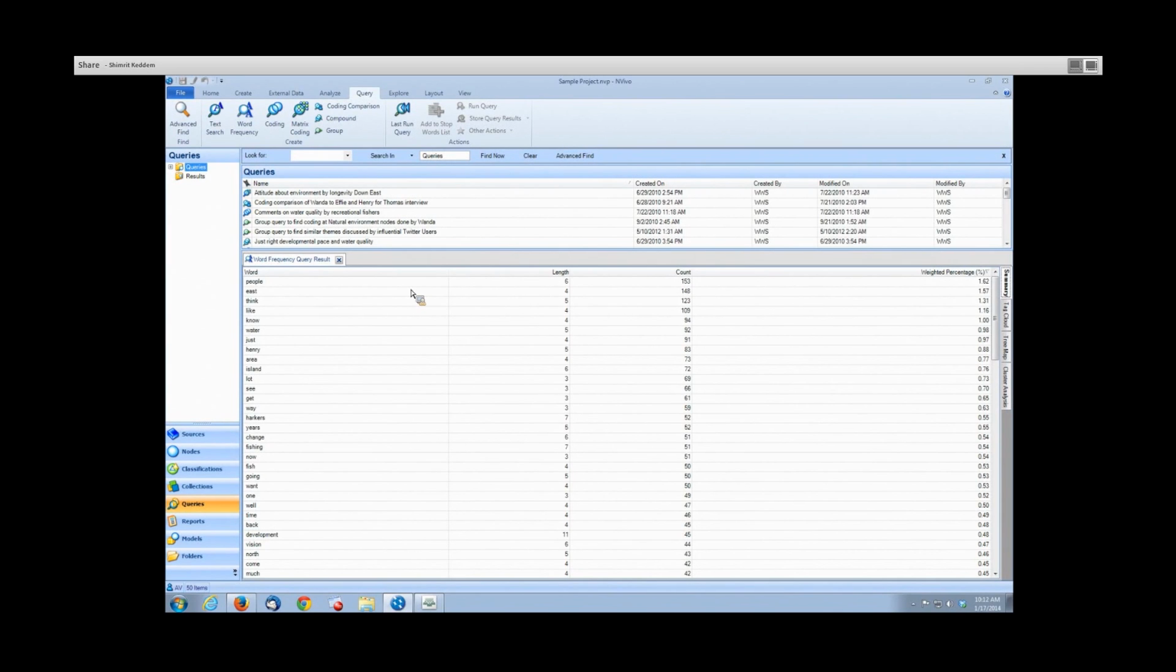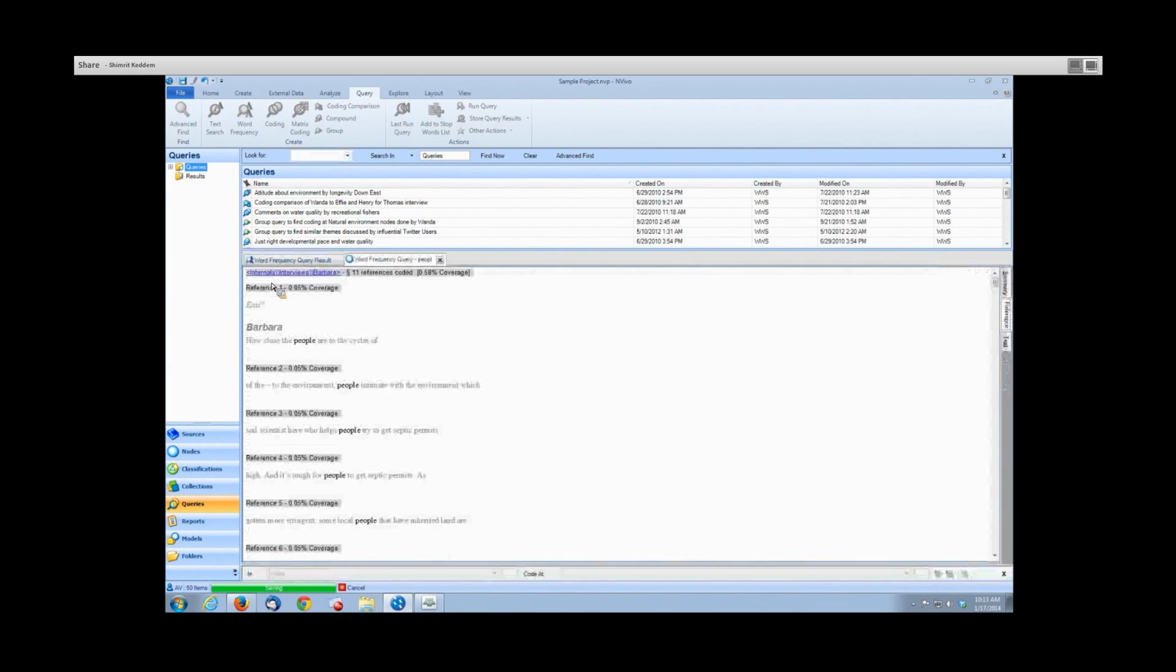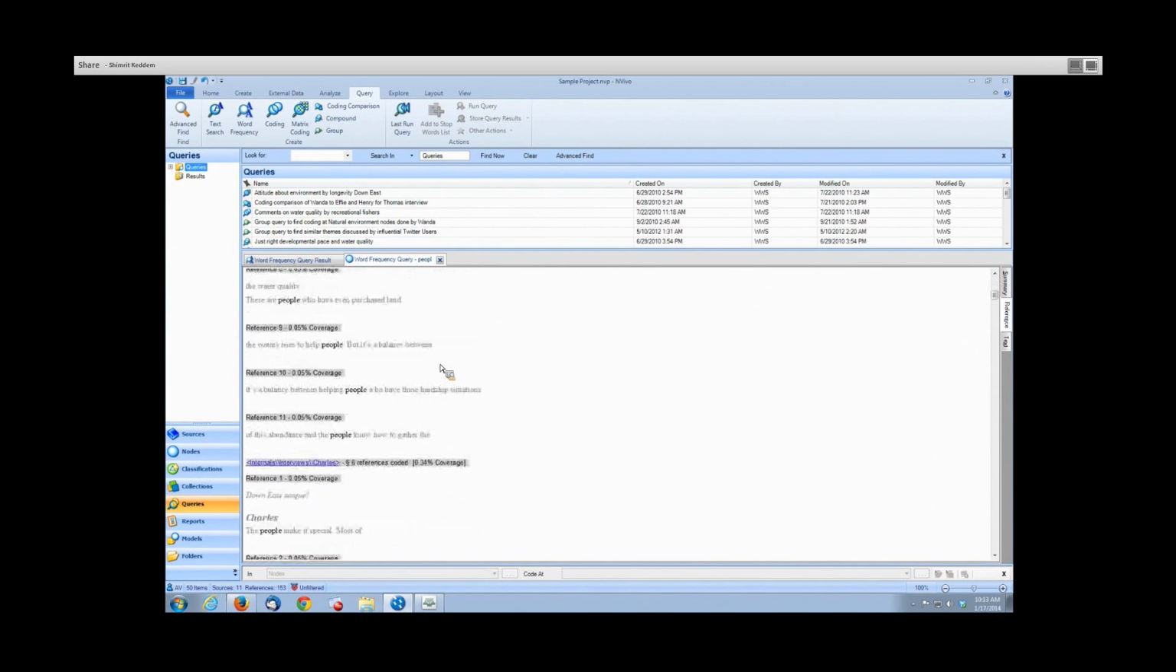Now this list is interactive, so say I wanted to look at every instance of the word people, I could double click on this and it will take me to the word people in context. As I scroll through, you'll see that there are these blue hyperlinks. These are links directly back to the source document. So I can click on that blue hyperlink, and that took me to Barbara's interview transcript. Throughout Barbara's interview transcript, you'll see that the word people is highlighted in yellow.